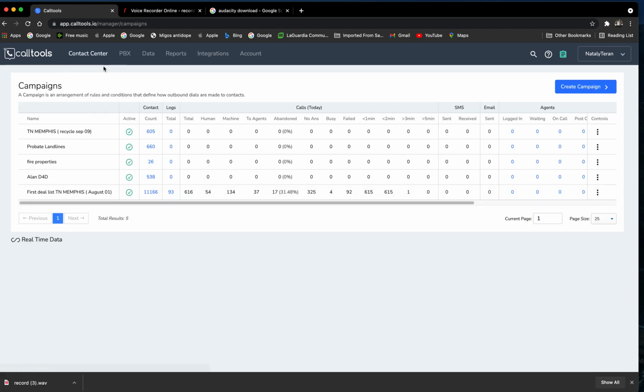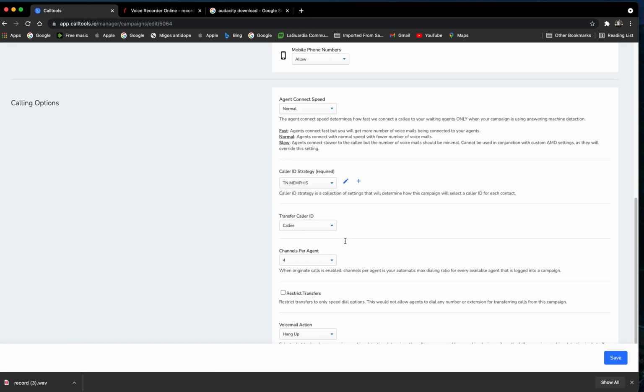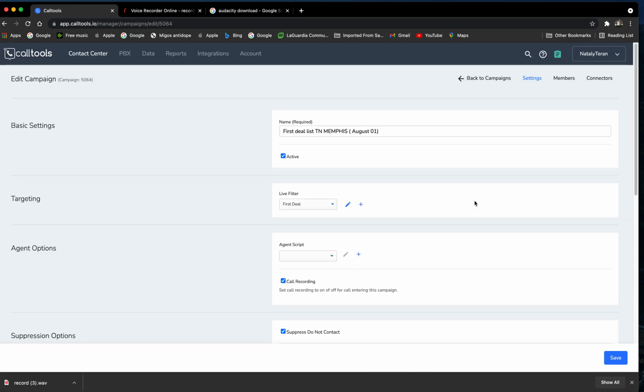Now that you've saved it, all you got to do is go into your specific campaign, because remember I'm making this for a campaign. So you're going to go into that campaign, you're going to click settings, you're going to scroll all the way down, and oh sorry, I forgot about that. You're not going to scroll all the way down. Sorry, guys. You're going to go right over here on the top where it says settings, members, connectors.